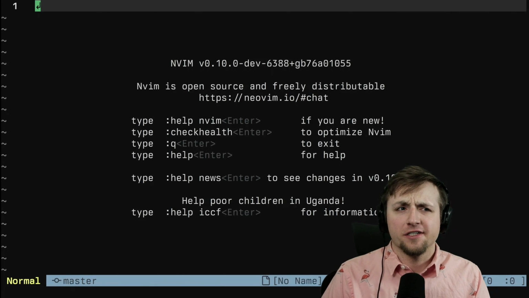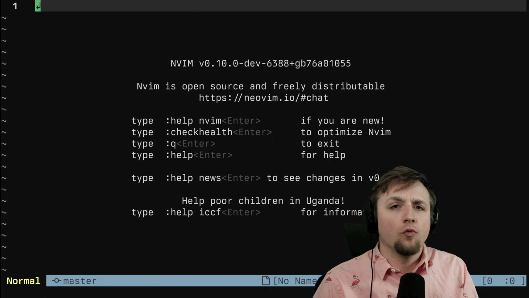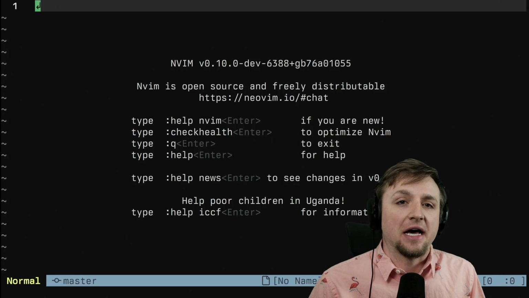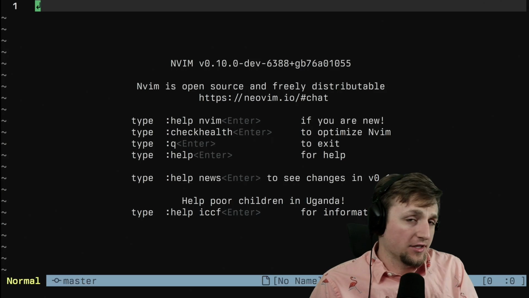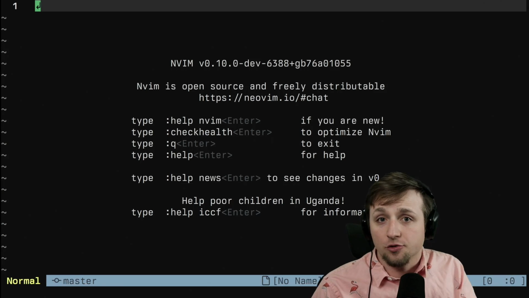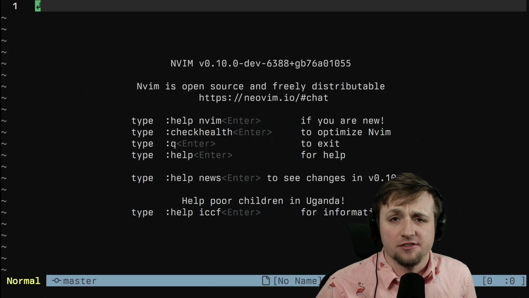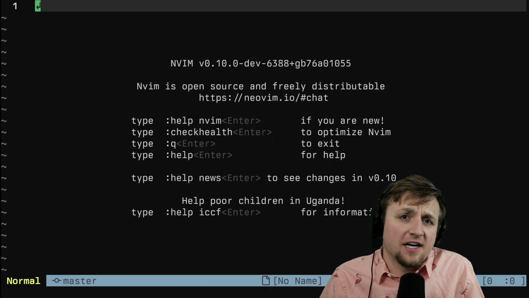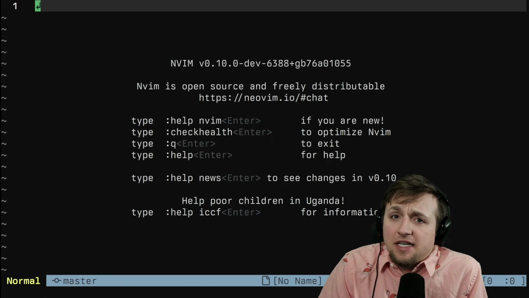Have you ever wondered, how does Neovim know what kind of file I'm editing? When I open a .lua file, how does it start doing Lua highlighting and apply Lua-specific config options? How does it know that when I edit a file ending in .rs, it opens as a Rust file?